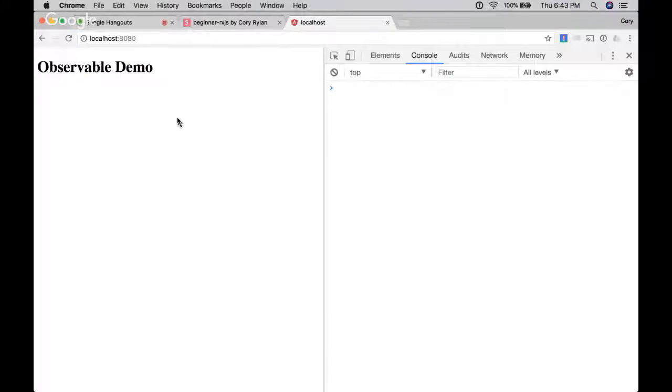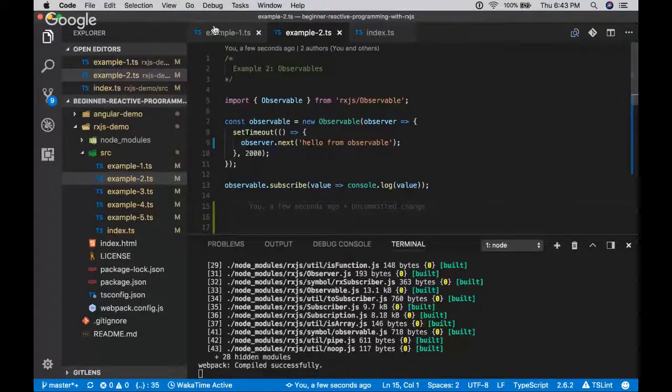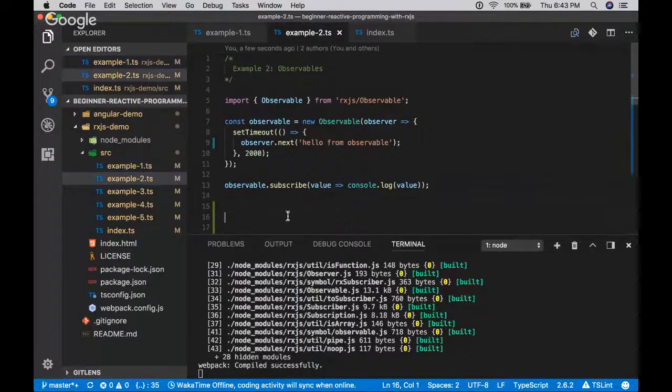If I refresh, after 2 seconds, I get my message from my observable. So if we bounce back and forth between these two files, we'll see that the promise API looks very similar to our observable API. The reason I show this is just to really emphasize that an observable can do everything that a promise can do, plus more.